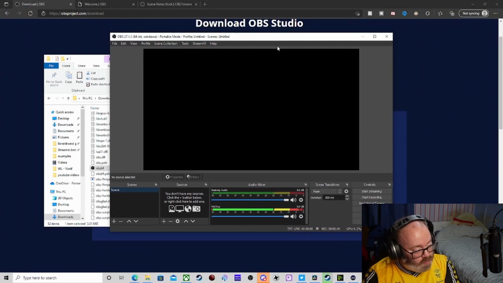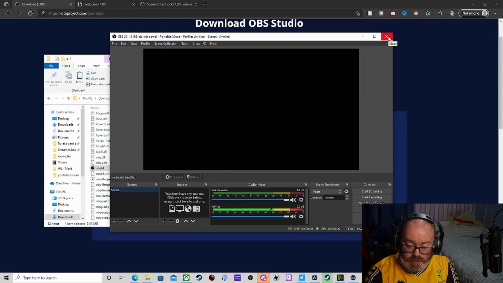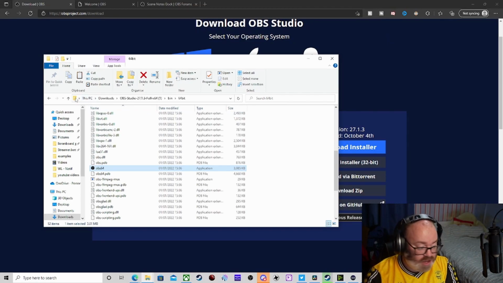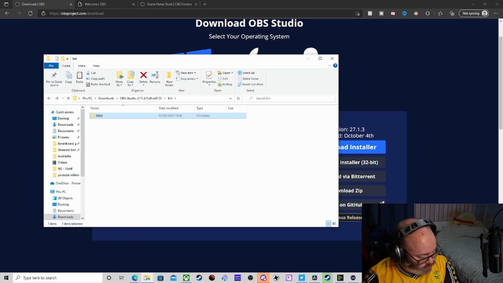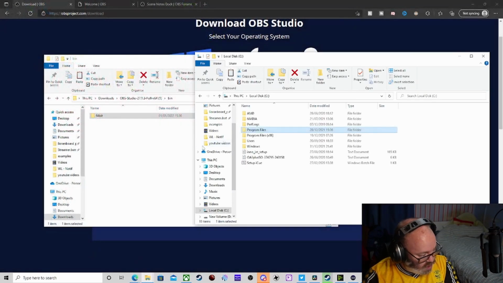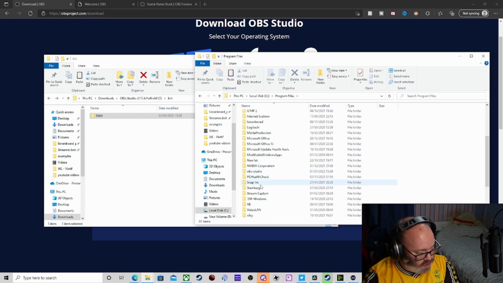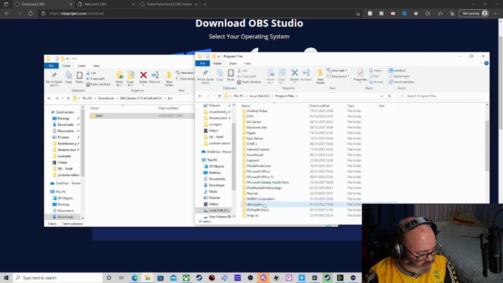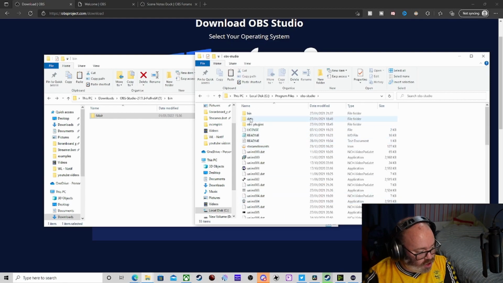The one bit I will also suggest, because it comes completely blank with no plugins, is to get all the plugins and everything you've got on your main OBS. Go to your local C drive, Program Files. Where is it? I've gone too far down. OBS Studio, and then we can copy data and obs-plugins.